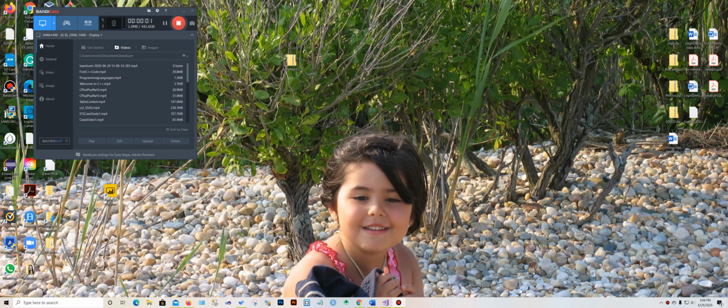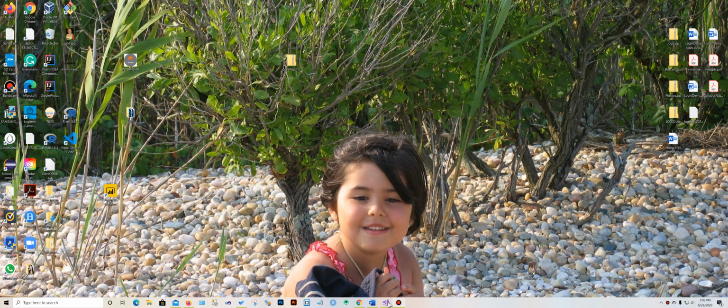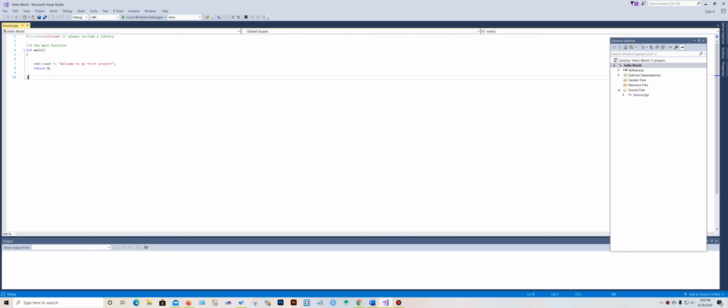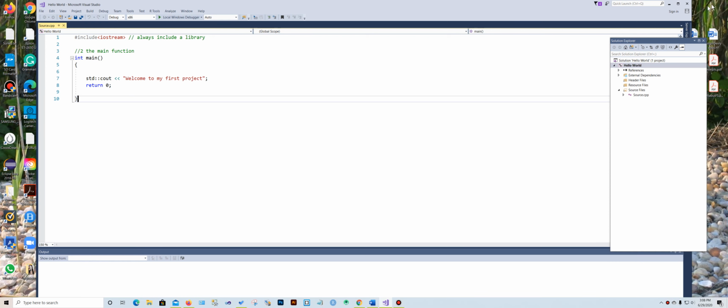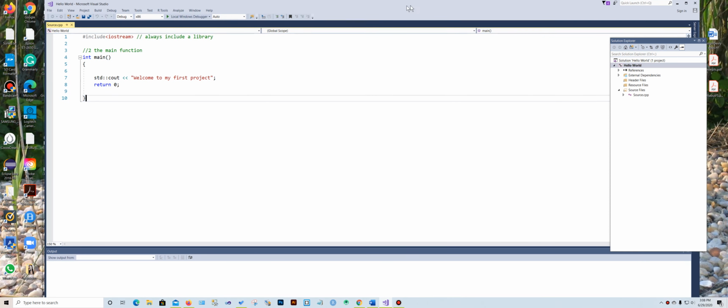Hello. Okay, so let's go back to our project that we have done before. Let me make this a little bigger. There is a tab here on the left that you can use to make your code bigger. Okay, so let's go see.